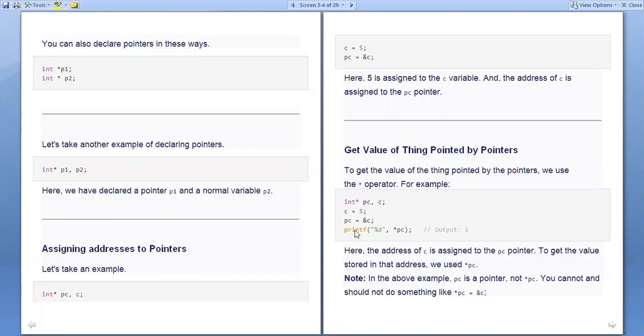Note in the above example, what we have to keep in mind is pc is a pointer, not star pc. You cannot and should not do something like star pc is equal to ampersand c. You will not get the value which is being pointed to. So this is completely wrong: star pc is equal to ampersand c. This is the right one: pc is equal to ampersand c.